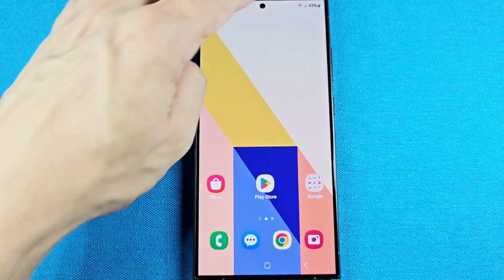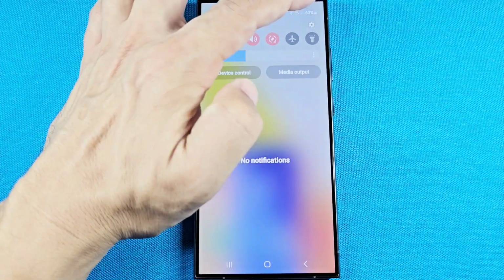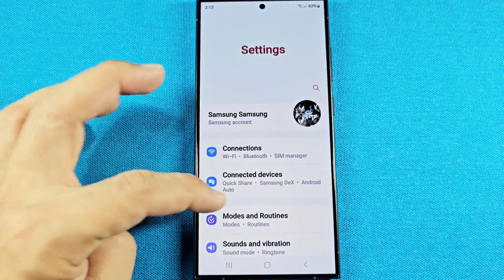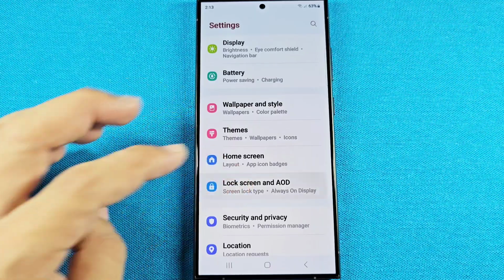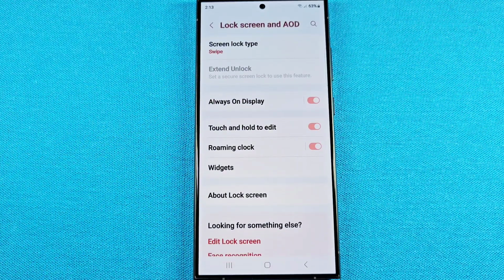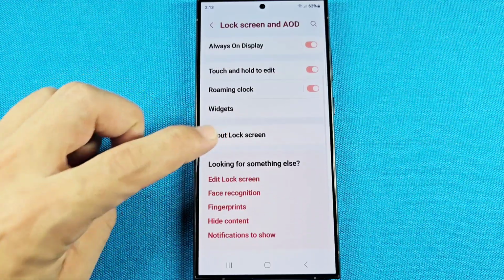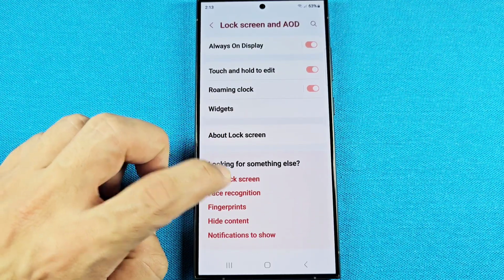Okay, so basically you want to use the quick panel access here and look for that settings toggle right at the top right. When you tap on it once, you'll be taken to this section here, and I want you to go down to lock screen and always on display. Maybe my update is not exactly like it should be, but if you're not seeing it, look right down here for edit lock screen. So if you have the same layout as mine, go here.